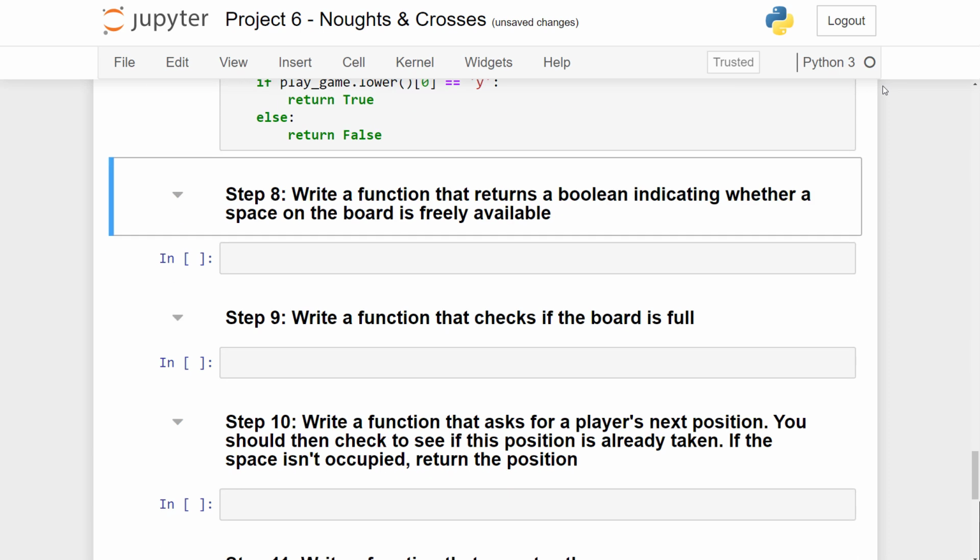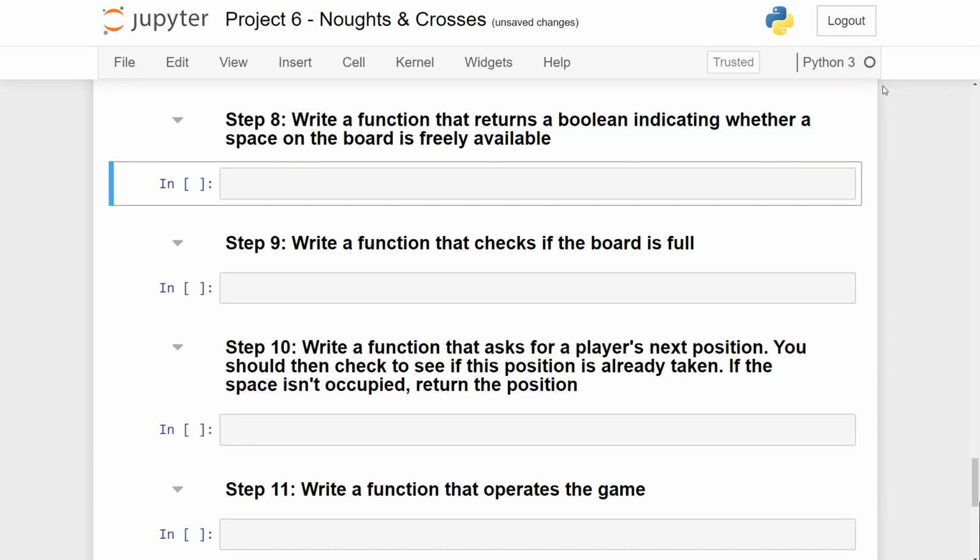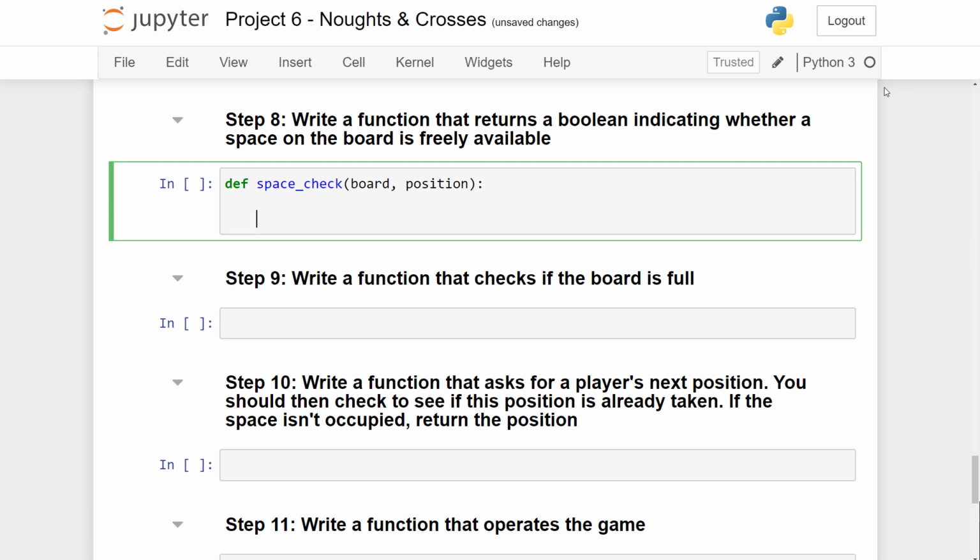So let's now move on to step 8. We're asked to write a function that returns a boolean indicating whether a space on the board is free. So we can create a function called space_check, and this needs to take in the board itself, so the data structure that stores all the markers and their respective positions, and then we need to take in a position which will refer to an index that we're checking to see whether the space is free or not. We can then put a colon, and then we just want to simply return True or False depending on whether the space is free or not.